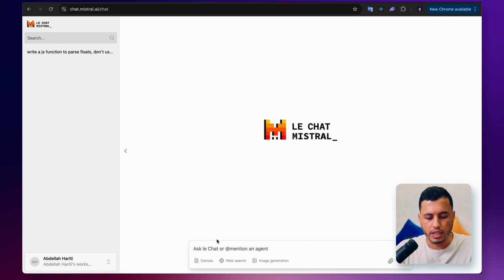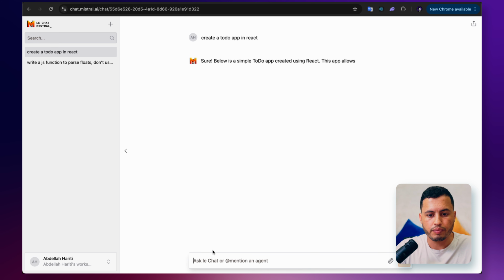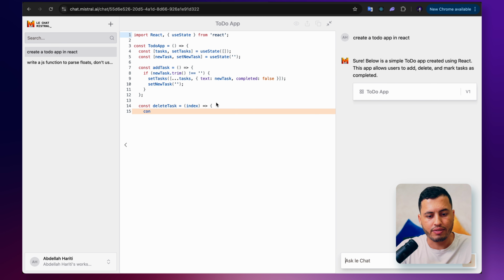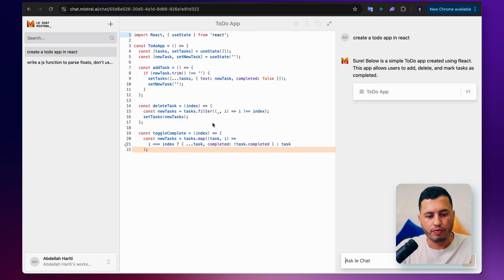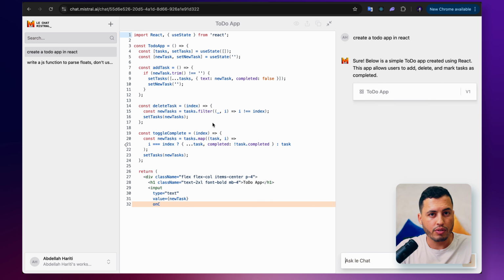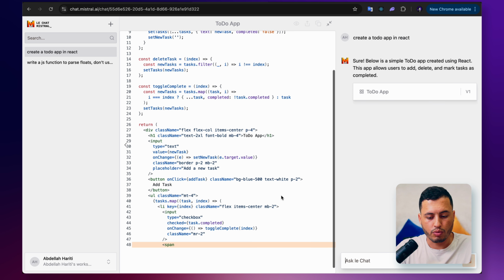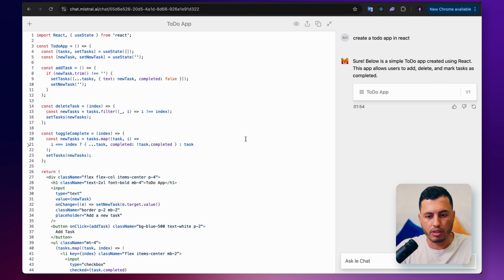For the next test, I'm going to ask it to generate a to-do app in React. Click New Chat, and before I start, I need to click on Canvas so that it knows I want to generate an artifact. Create a to-do app in React. Okay, it's working, and now I have a split view similar to Claude's artifacts. Once it's done, it should give me a preview.